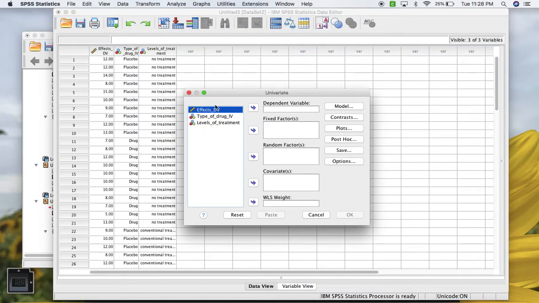I'm going to reset it. So your dependent variable, that is the numerical data that you entered in this first column. That is your dependent variable. So you just drag that over. And then fixed factors are your 2 independent variables. So go ahead and drag that over. And then if you just want data, you can just click OK.